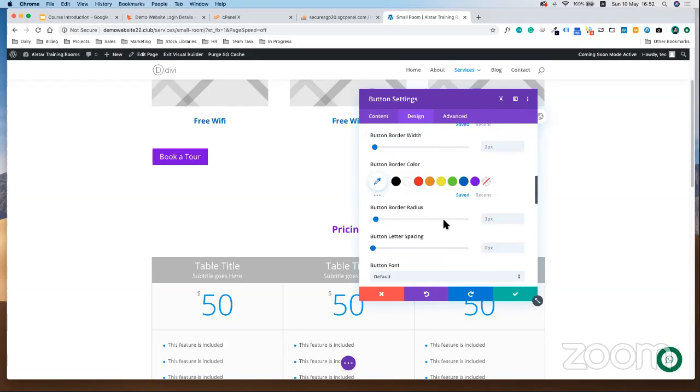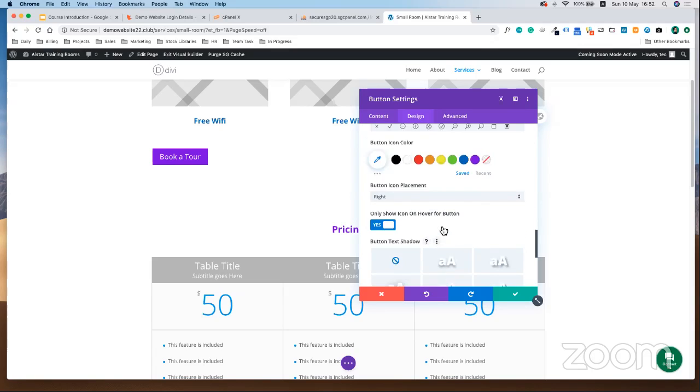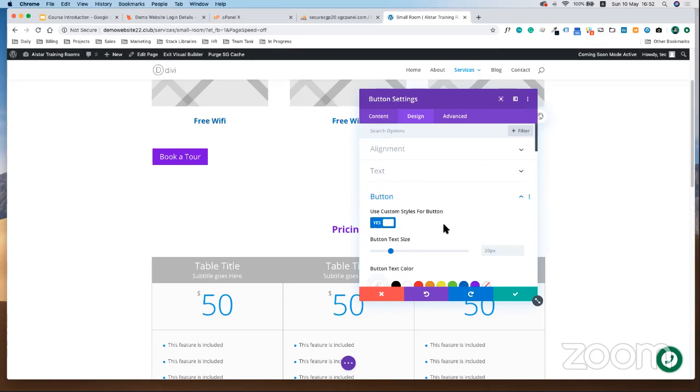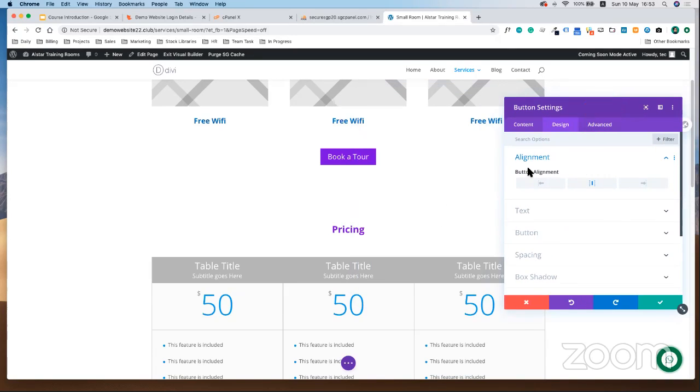Now, I want the button to be in the center. So what I do is I will scroll all the way up again until I see alignment. Click on alignment. Click on the center align. This is what you should see on my screen. If you see that on your own screen, just give me a thumbs up so that I know you all are okay to move on.